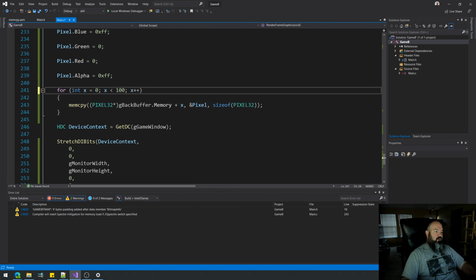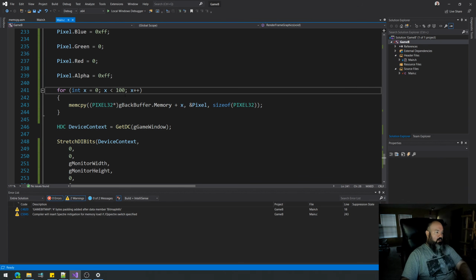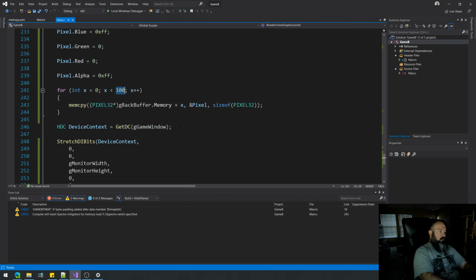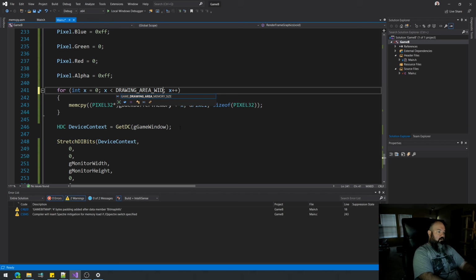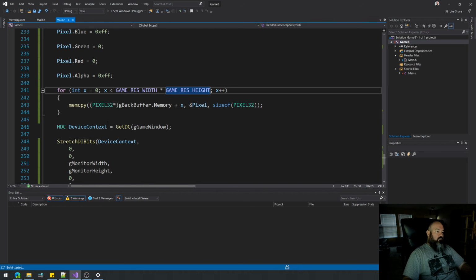All right, let's see, maybe we can just draw 100 pixels. Okay, there we go. Now I have a line down here at the bottom of the window that is 100 blue pixels. Drawing area width, game res width times game res height. There. Now I've filled up the entire buffer with blue pixels.